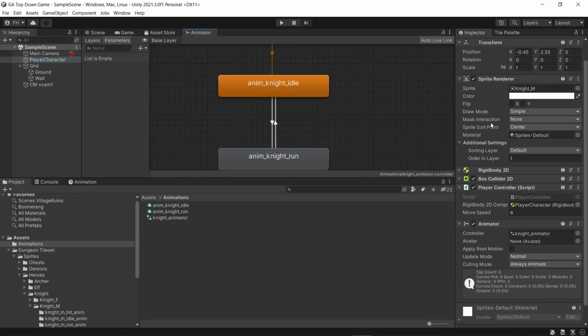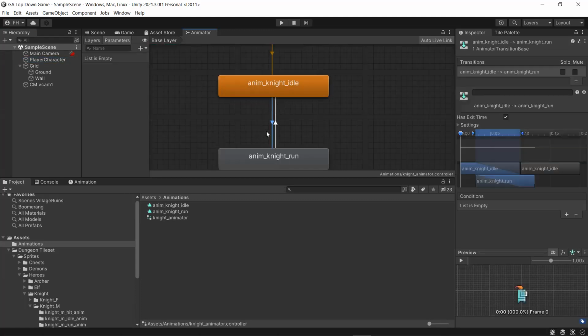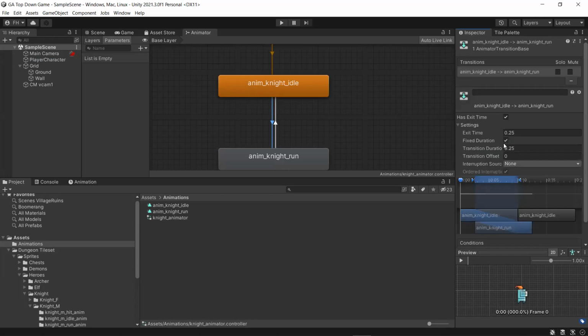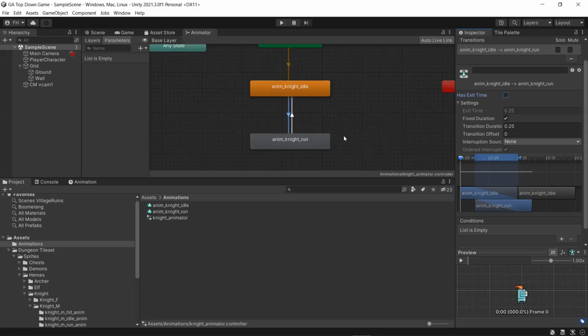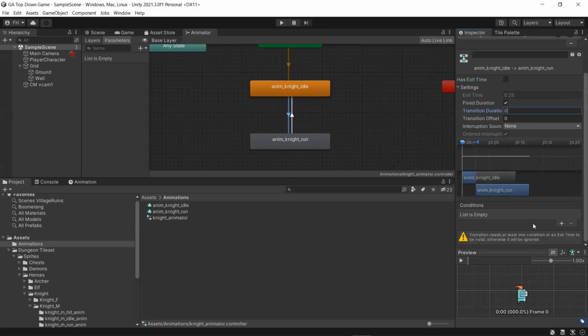So first of all, if we click on our arrows here, we see we have a couple of things. We have some settings here that define how this animation transitions to the other one. The exit time from this animation to this one right here is set to 0.25. So actually we want to uncheck has exit time, because we want the animation to transition immediately. And let's set the transition duration to 0 for the same exact reason.